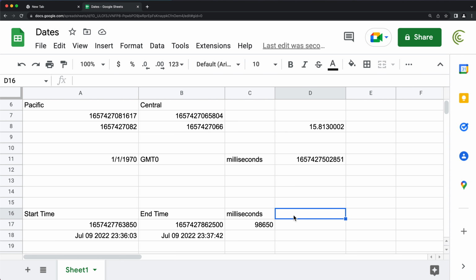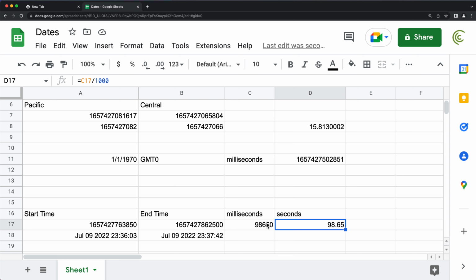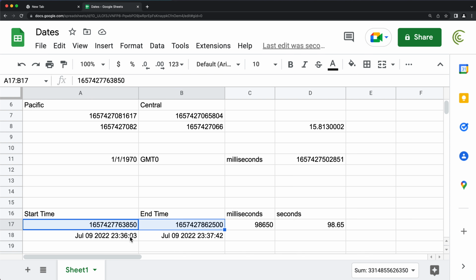So if I want this in seconds, then I need to get this and divide it by not 60, 1000. Let's not trust the Google Sheets autocomplete. So 1000, because we have 1000 milliseconds in 1 second. So now it says there was 98.65 seconds difference between the start and end time.